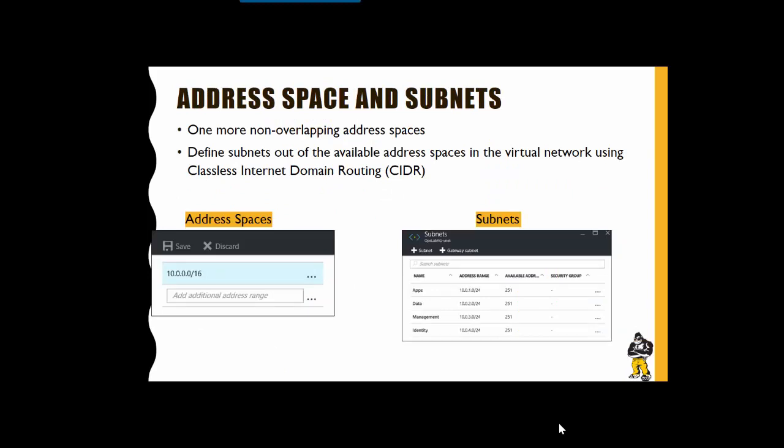It all starts from the virtual networks, where you define what's called an address space. An address space is nothing more than the classless Inter-Domain Routing or CIDR notation, which basically points to something like 10.0.0.0/24, /16 and so on.